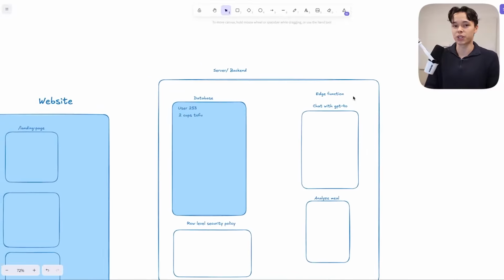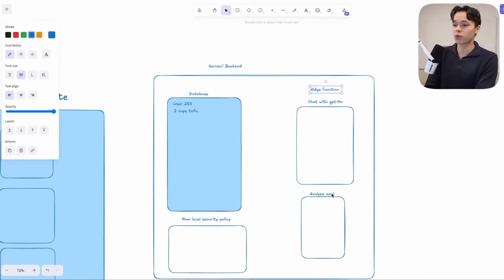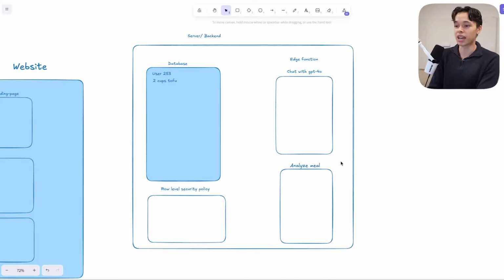If you have edge functions, they're distributed across the world such that the user has a fast response time to the database. Essentially, edge functions are just ways of running code in the backend, and they're also called endpoints and cloud functions.